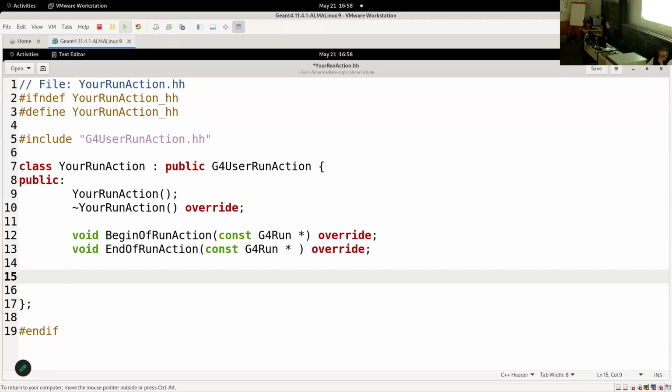And in order to calculate the average energy in a run, we will accumulate the energy of all the events, and then we will divide by the number of events. It's a very rough way of calculating the average, but it will work. So we will implement a method void AddEventEdep, for example, with a G4double event edep.